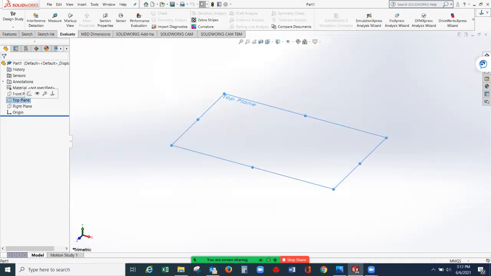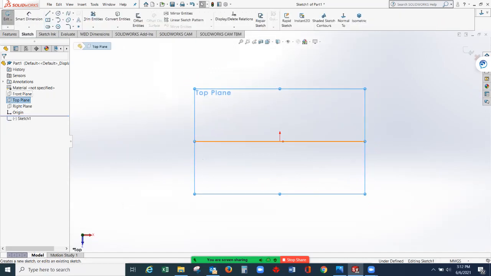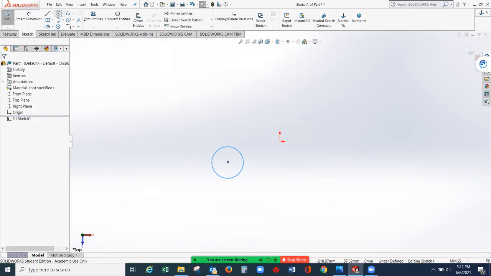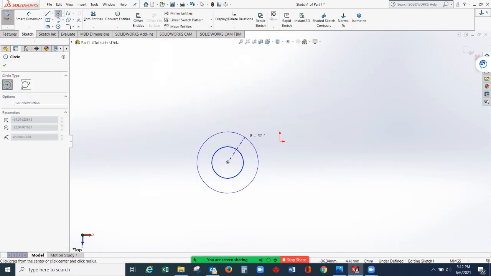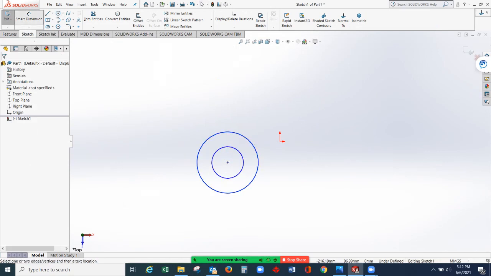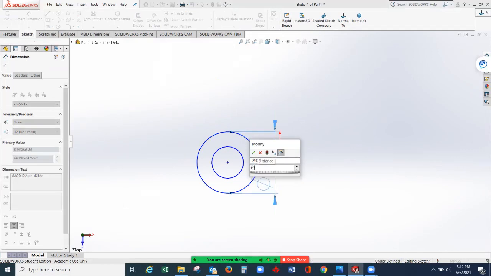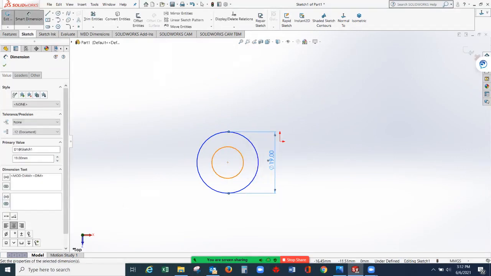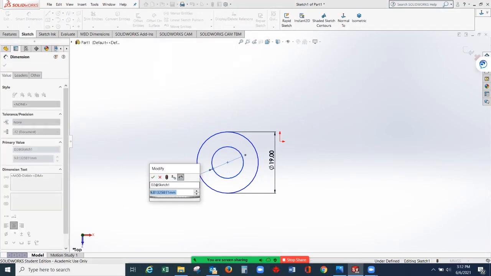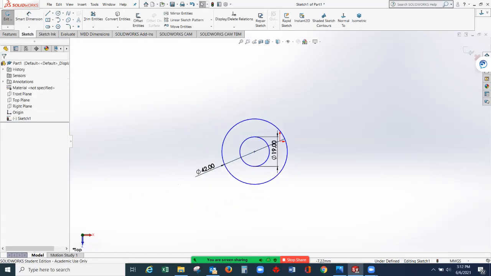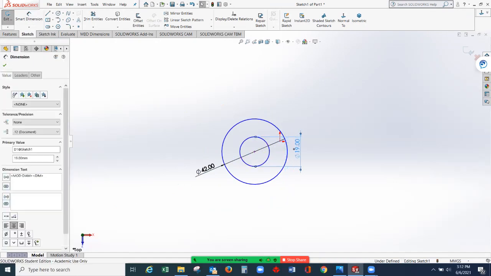So select the top plane, then sketch. So we are ready to draw a circle. So let's draw one circle and another circle here. Give a dimension of 19 millimeters. So we have 19. And with the radius of 21, the diameter will become 42. Check this green check mark. So we have this circle here.